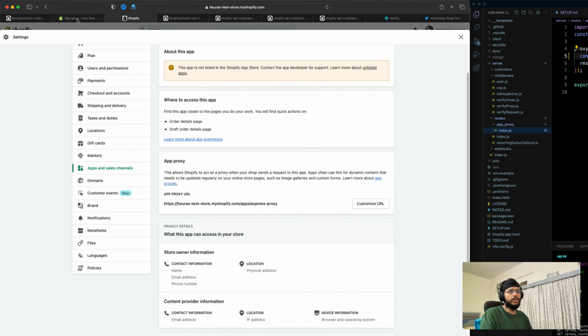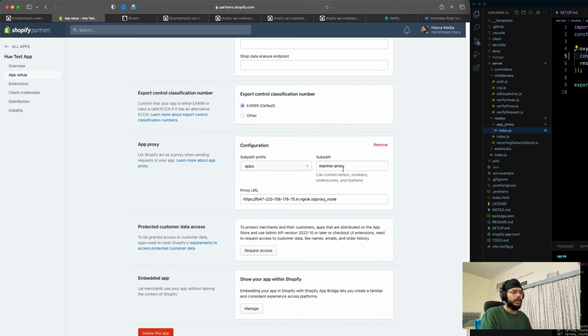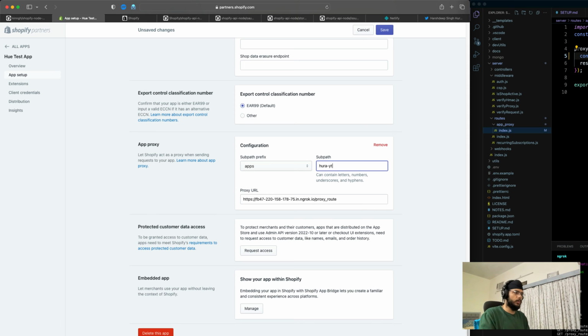So you really want to make sure that in your app setup, the subpath is very unique, right? So let's say if I'm making a YouTube tutorial app, I would call it, say, Hero YT tutorial proxy route. So you want to keep it as unique as possible so that no one else comes up with it. Or there is a high chance your proxy routes are going to break.